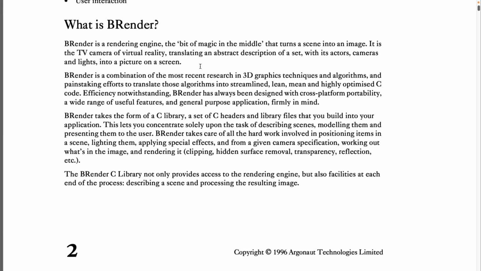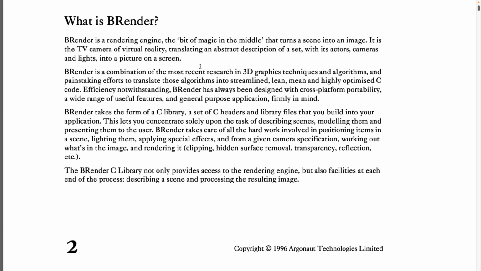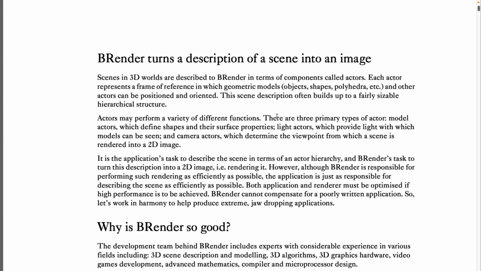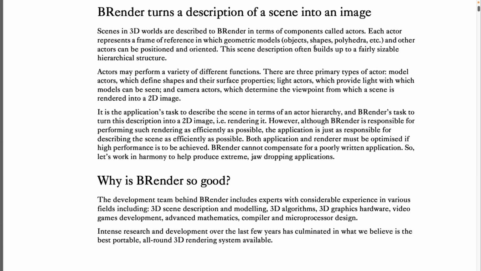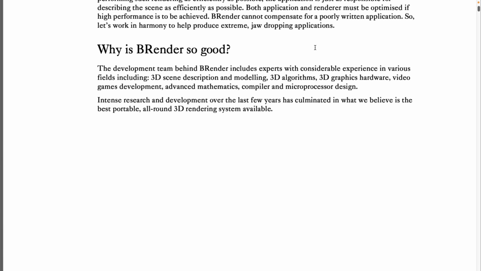So that is the functionality that B-Render provides. It takes the form of a C library, a set of headers and library files, plus tools for turning your stuff into the B-Render format. So the documentation is pretty comprehensive. If you want to walk through the details, it's all here in the documentation.